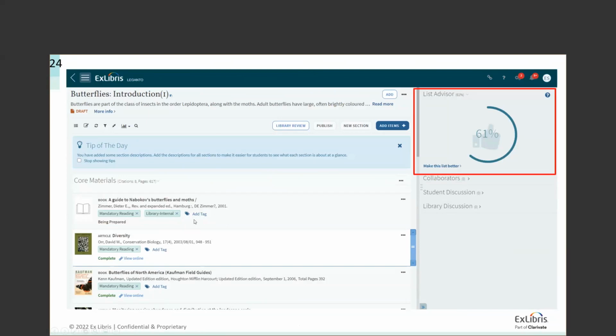That should be, when someone is adding a new piece of material to a resource, to this reading list, right there for them to add a tag. And for instructors that are new to Leganto, the list advisor can be confusing. What does it mean that it's 61%? I'm not done yet. I can't publish it until it's 100%. So again, we suggest disabling that for most institutions.